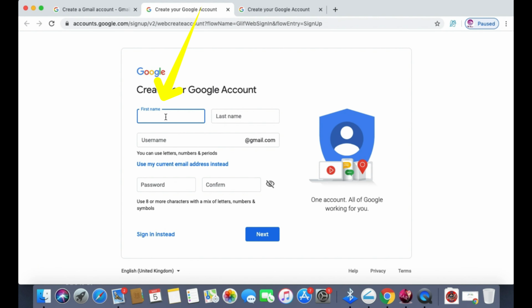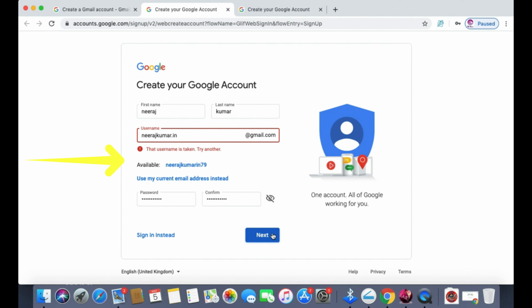First name, last name, required Gmail ID of your choice. Then password, confirm password, then next. If the ID is taken, then try another ID of your choice, then click next.